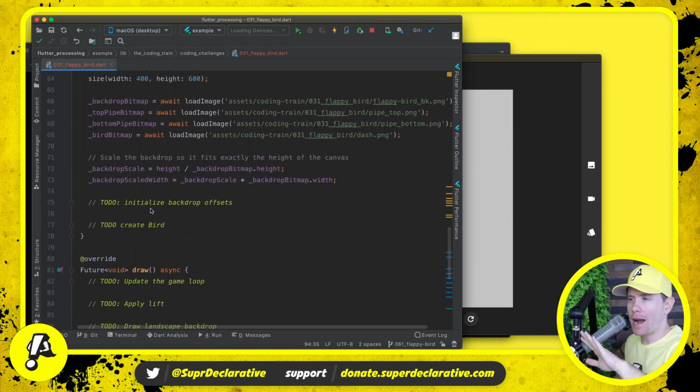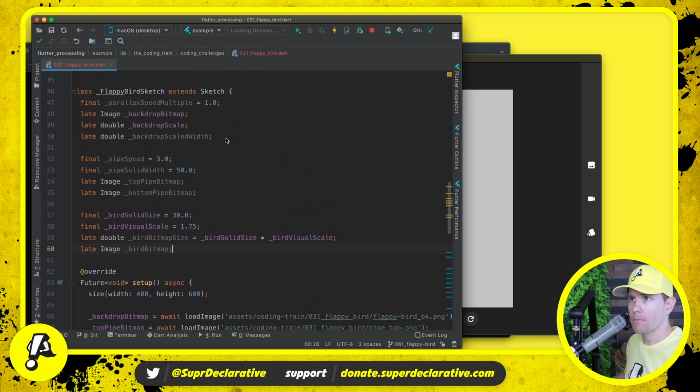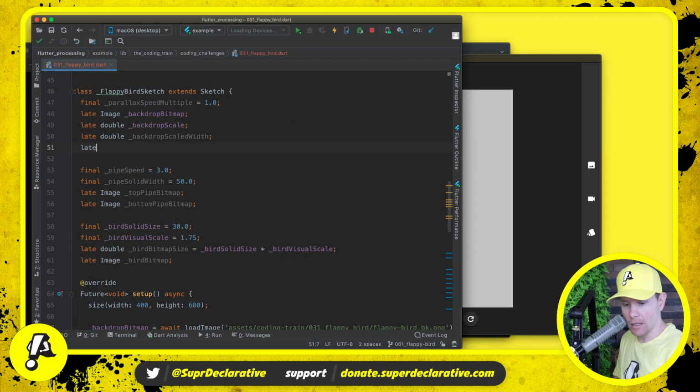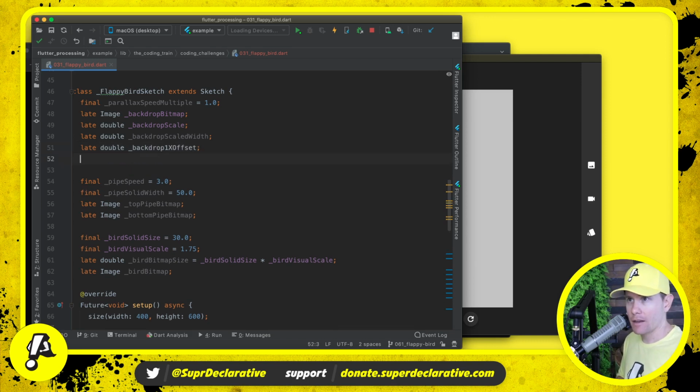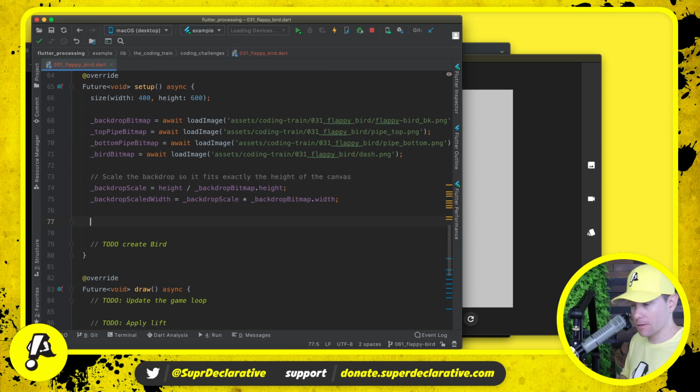Let's see if we can get the background just looping first before we bring any of the actual game dynamics into this. And so this begins with, we need 2 offsets to track. So let's come up here. Background stuff is up here. So we'll say late. And what do we want here? I think we just want a double offset, an X position, because the height is always exactly right. So let's see, backdrop 1 X offset and backdrop 2 X offset. We need to initialize those values.